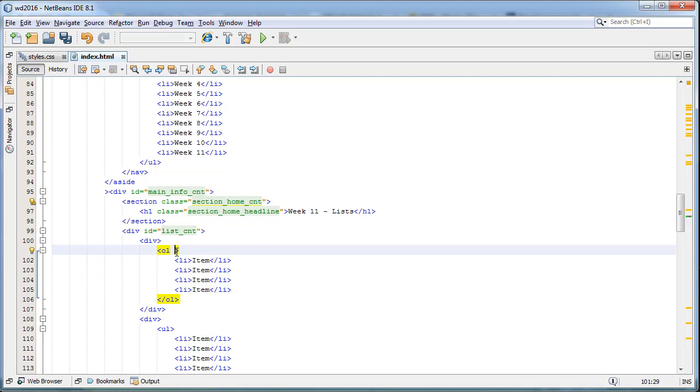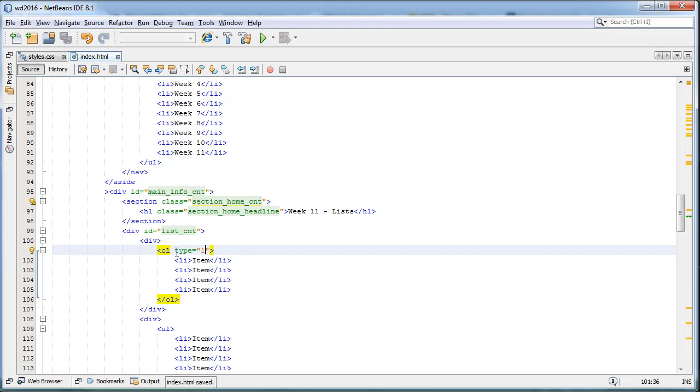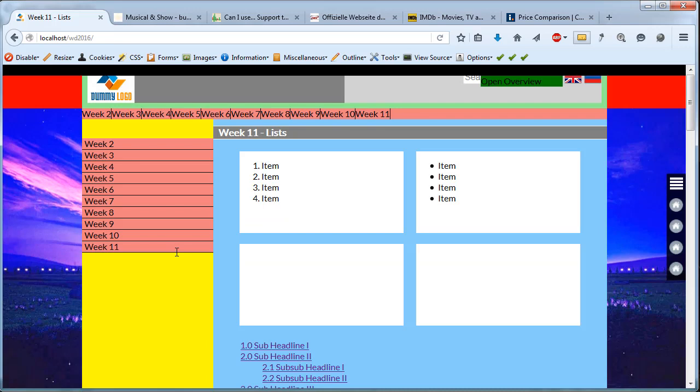So let's get started with one of those attributes, and that is the type attribute. This one ultimately lets us define what ordering type, what system we want to use. By default, the value 1 is being used here, which will give us a numeric ordering 1, 2, 3, 4. Alternatively, we can use either lowercase or uppercase a, which gives us an alphabetic ordering.